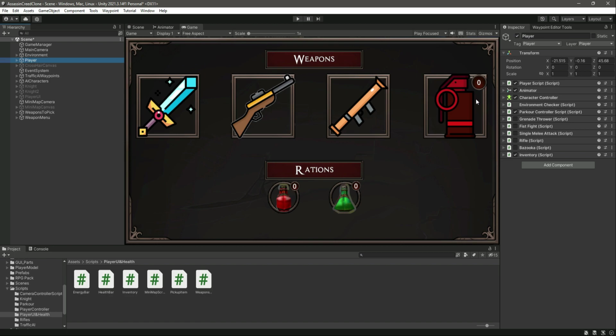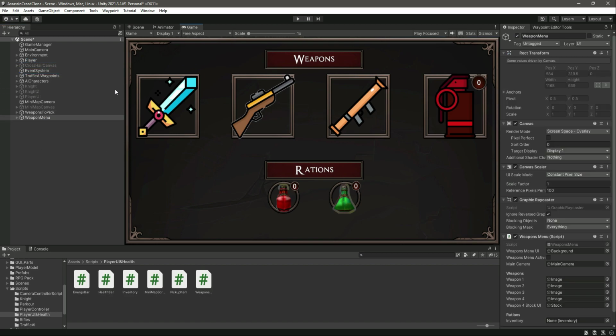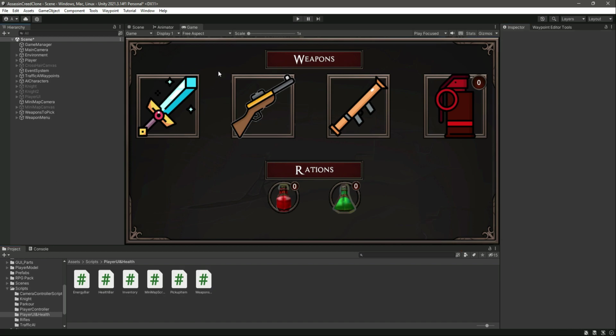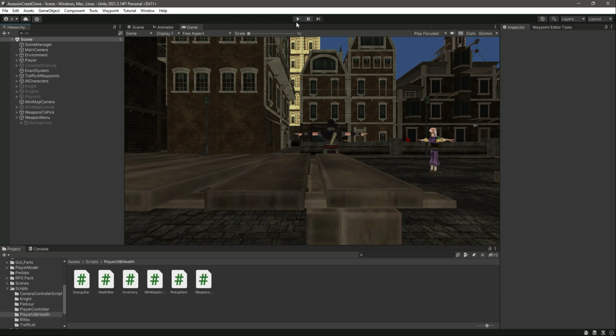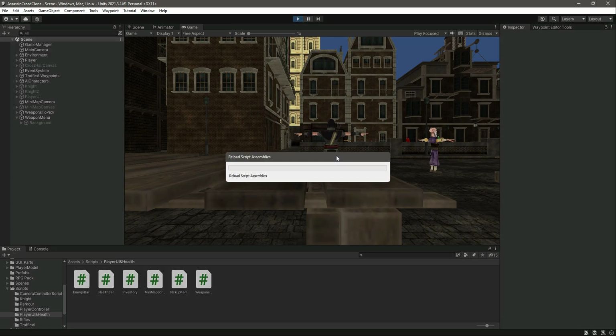And then it needs the inventory script. So as you know, the inventory script is attached to the player right here, as you can see. So what we can do is simply drag and drop the player in there, and it will automatically select the inventory script. Now what we will do right here is deactivate this menu, and then play the game.